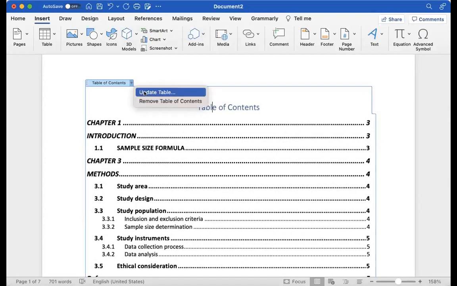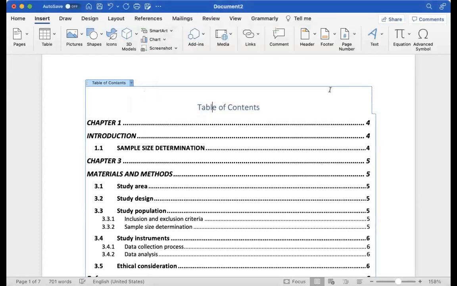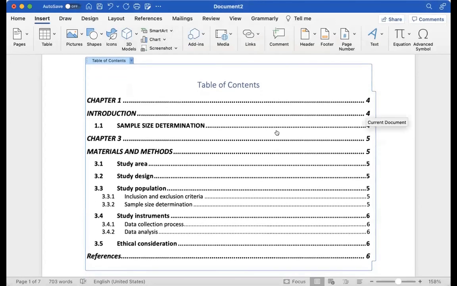I'm going to click inside the box and go to this drop down arrow at the top left hand corner and say update table. Having done that, I will be asked whether I want to update just the page numbers or the entire table, meaning both the page numbers and the text. So if I say okay, everything updates. I clicked on update entire table. You can see that the subheading that was sample size formula has changed to sample size determination. The page number of chapter 1 was page 3. Now it's page 4. And materials and methods, before it was just methods. So it has updated your table based on the headings and the subheadings.